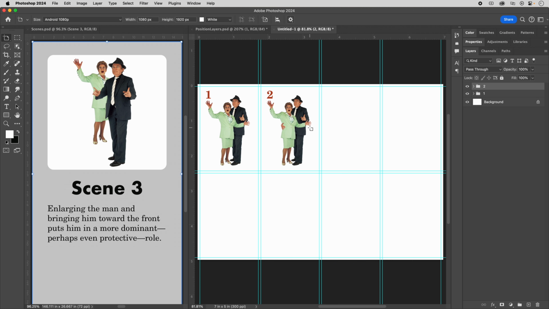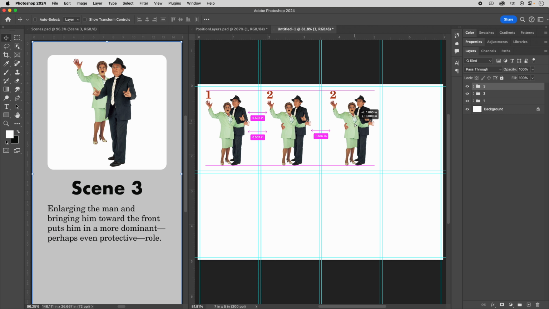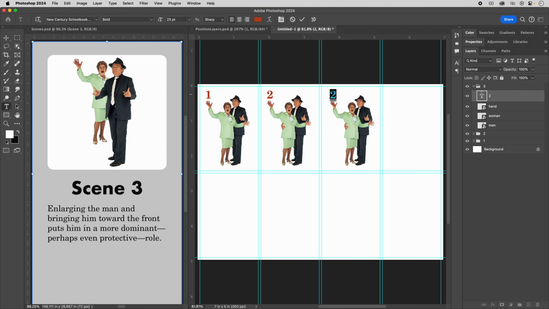Enlarging the man and bringing him toward the front, perhaps in a more dominant, perhaps even protective role. Okay, so let's duplicate this group again, but using an old familiar keyboard shortcut that we're used to, jumping things to a new layer. So I'll press Command J, and it just works. I'll rename the group 3, and then we'll drag that over. And I'll open up the 3, and we'll change the number in there.